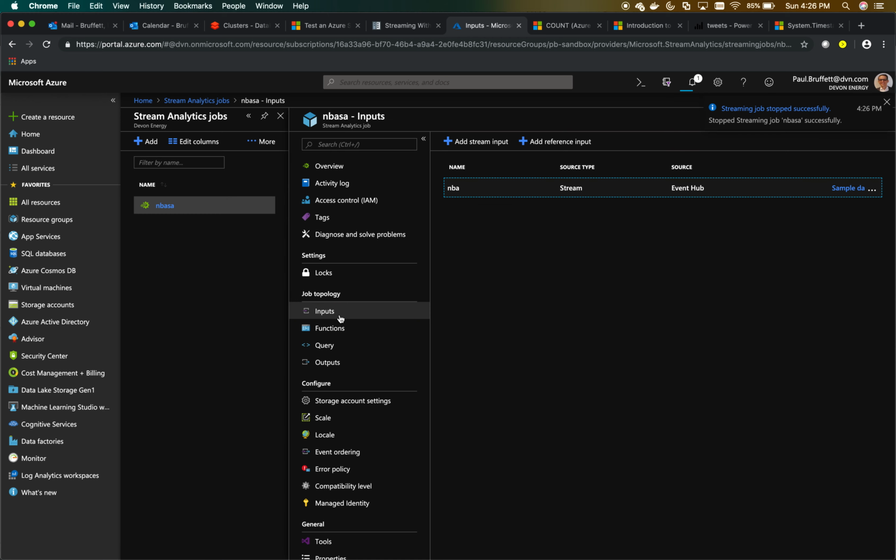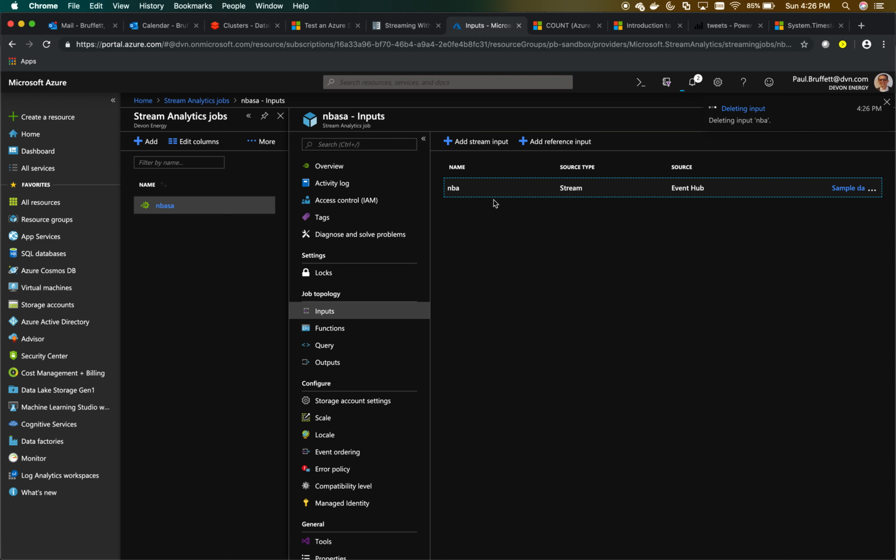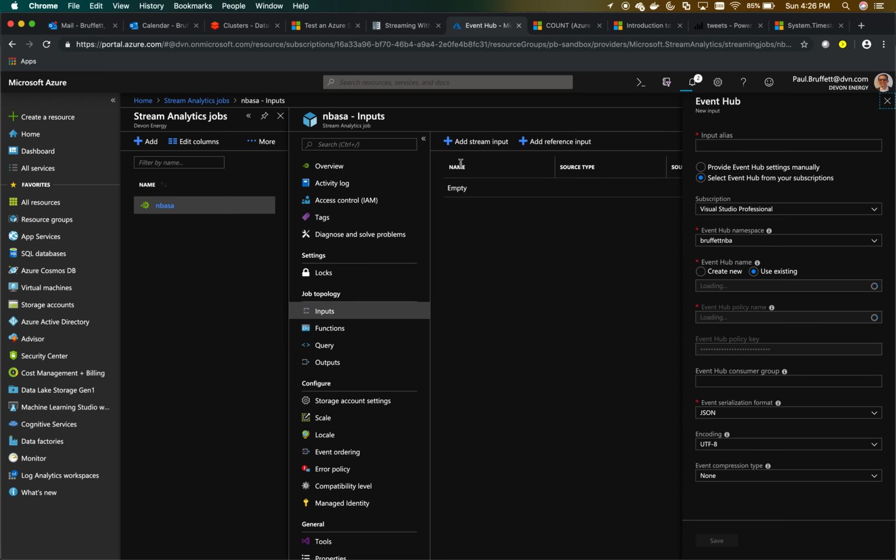So here I'm going to take the input, and I'm going to delete this one. This one was already here. If you created a new one, you wouldn't have an input here, or you'd have a sample input, and you'd need to come in here and add stream input and Event Hub. You see that we have two other options: IoT Hub or Blob storage. This is an alias. You can call it whatever you want. I'm going to call it NBA tweets.